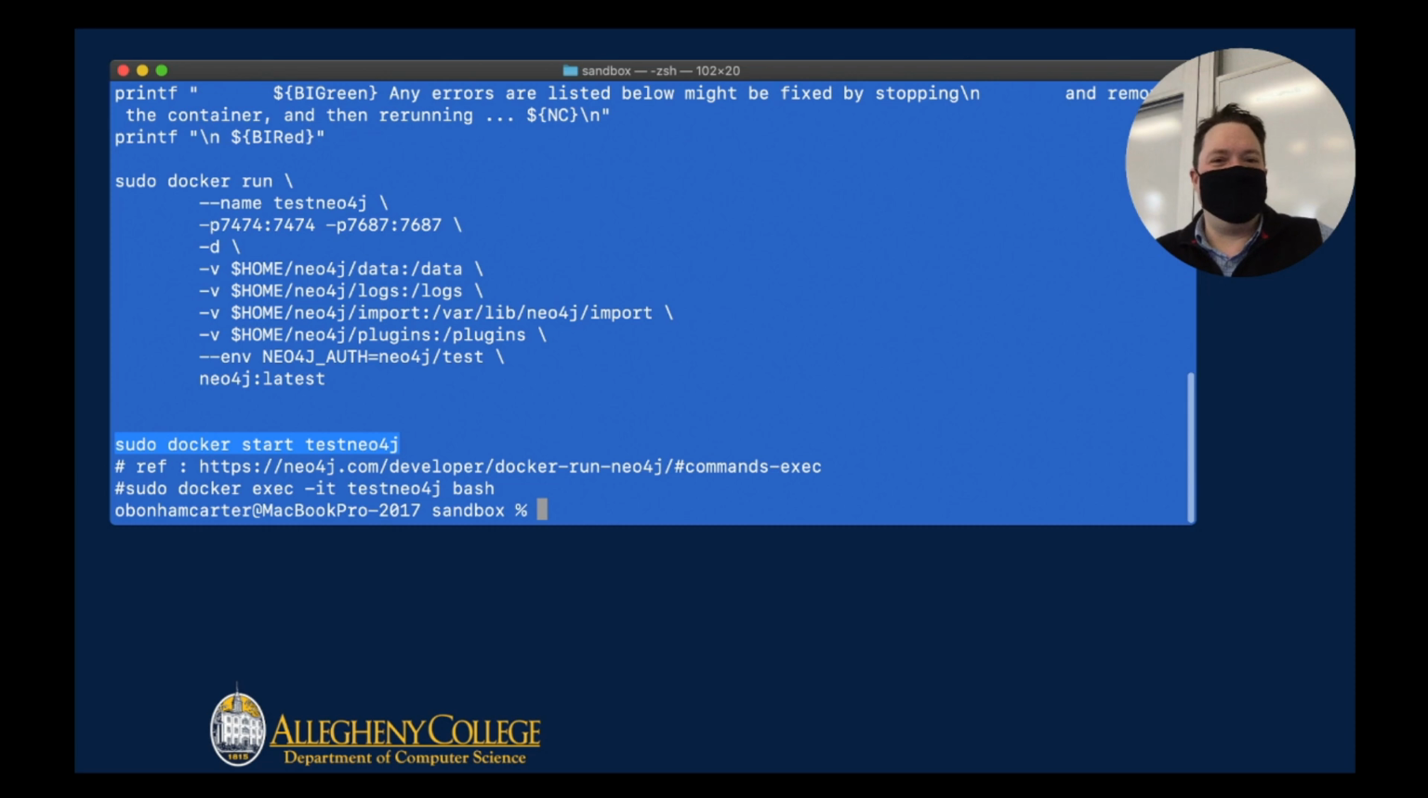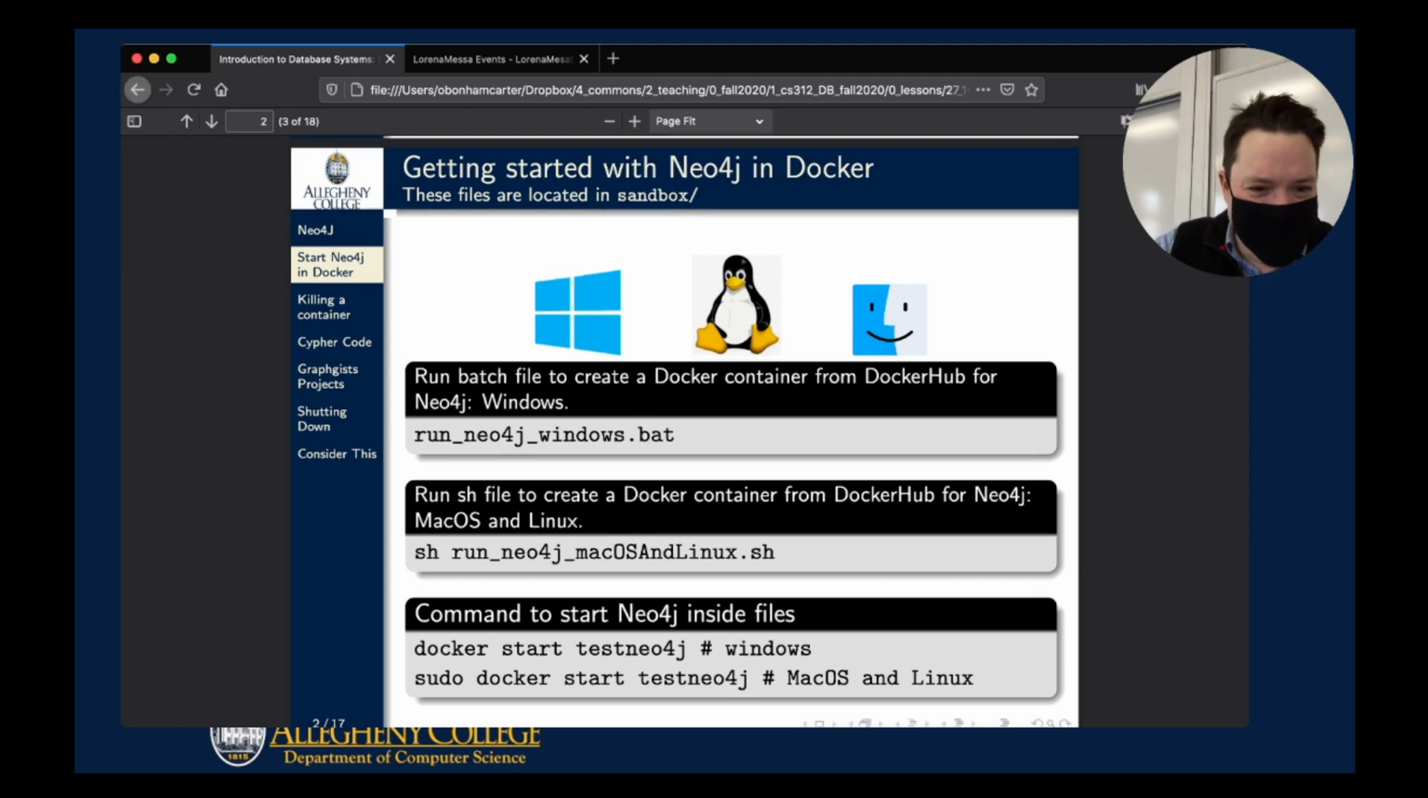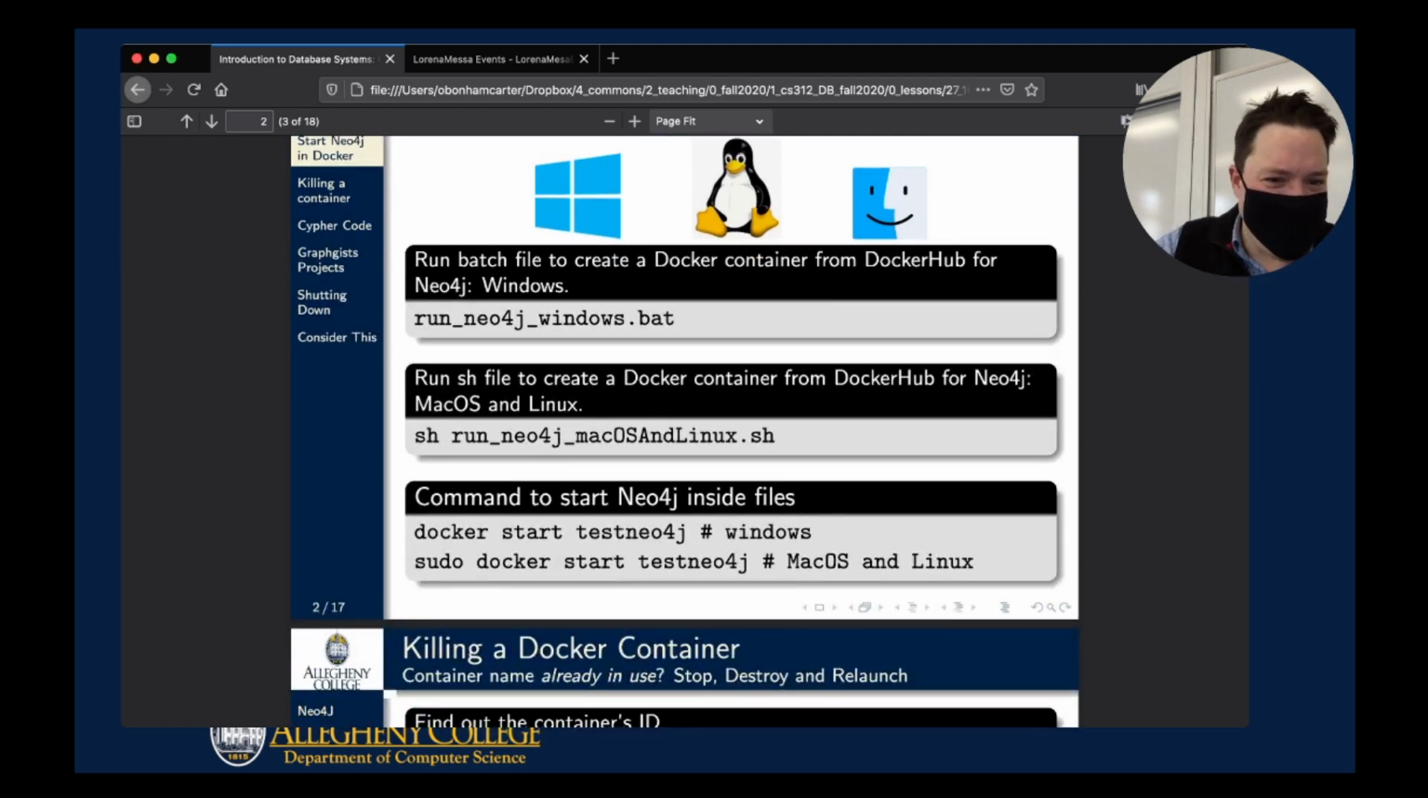I'm just going to go ahead and copy that. Now, if you go back to the slides, you can see that the actual command to start the Neo4j inside the files is listed right here. And so you don't necessarily need to go back to those files each time you run this. Rather, what these files do is they just build the container for you if you don't have the container built just yet.